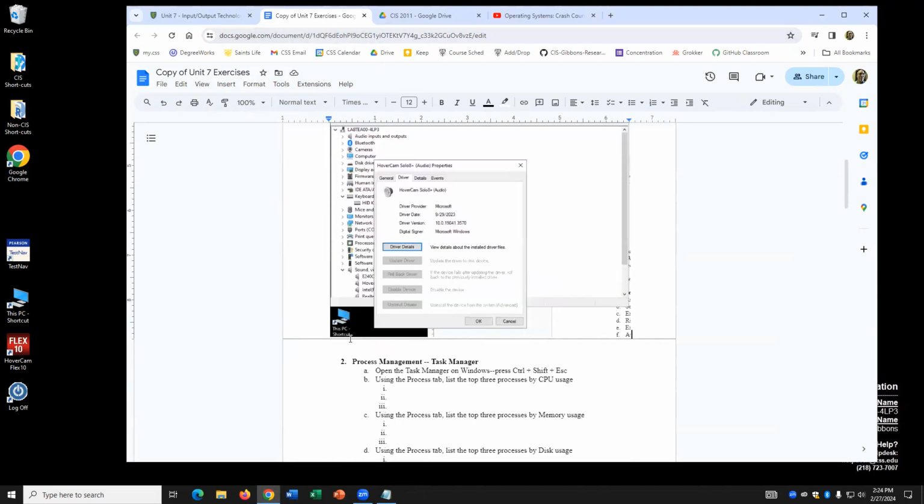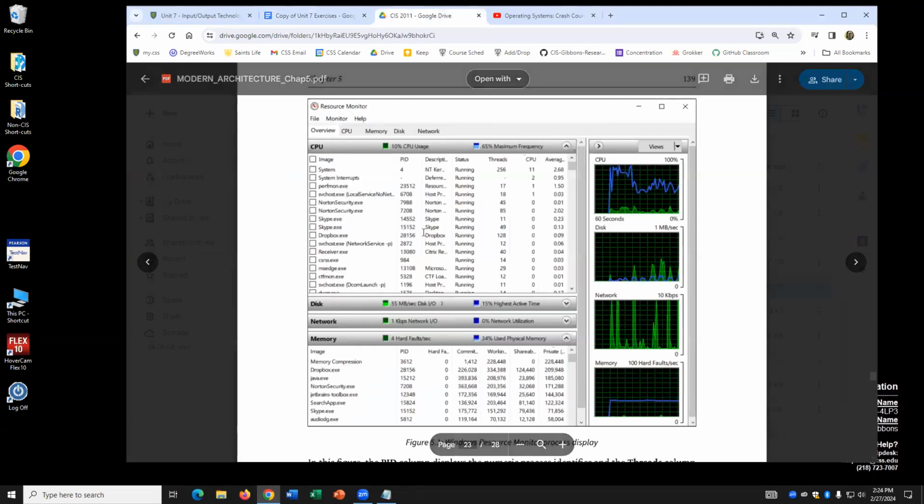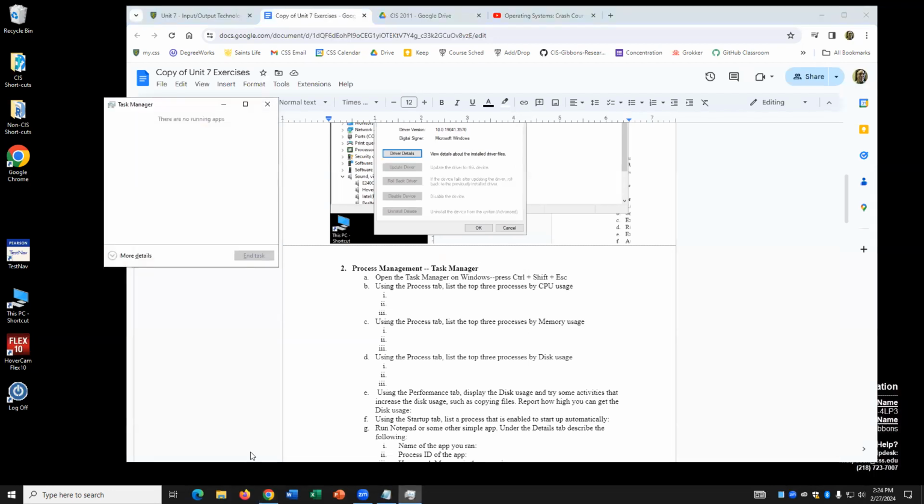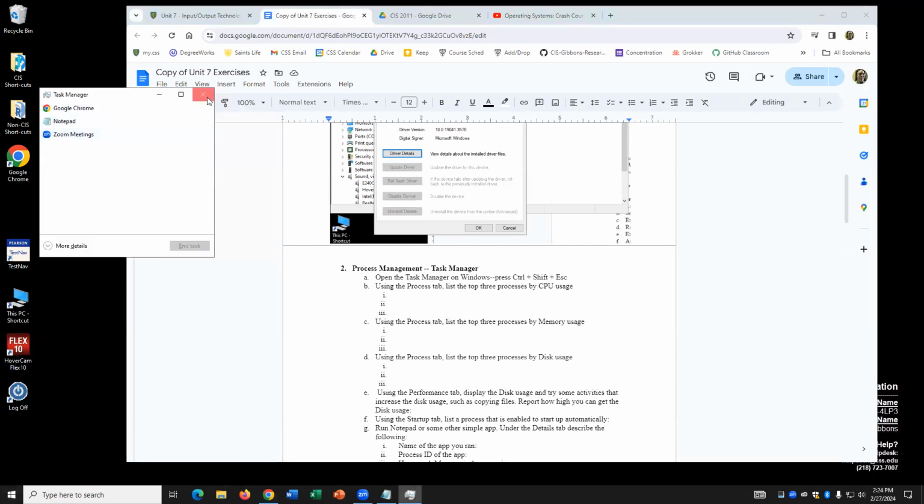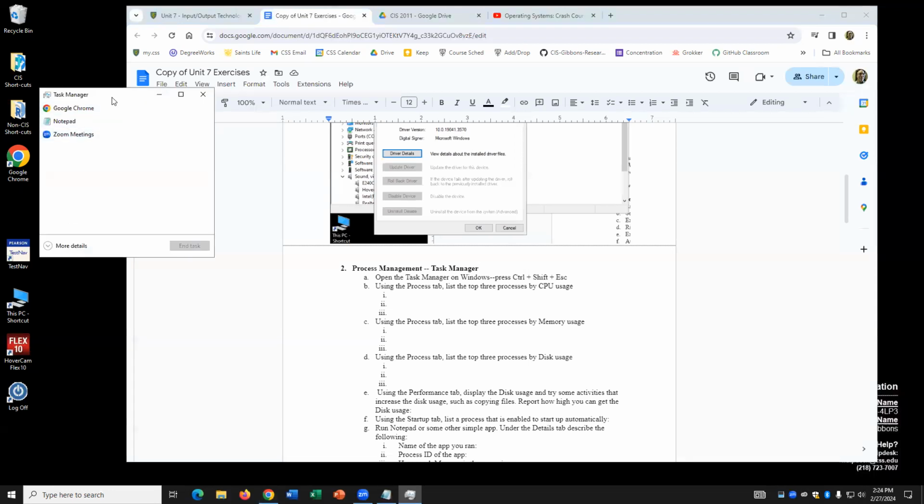Okay, let's do the next one, which is now what we're actually looking at in the textbook, this process manager area. So we are going to open up the task manager. You can hold down Control Shift Alt. Oh, no, Control Shift Escape should bring up the task manager. You can also, I think, just click on here and start typing task manager to bring that up here.